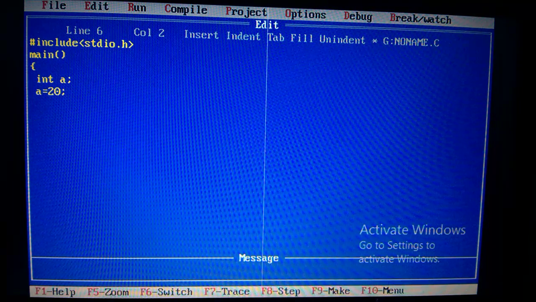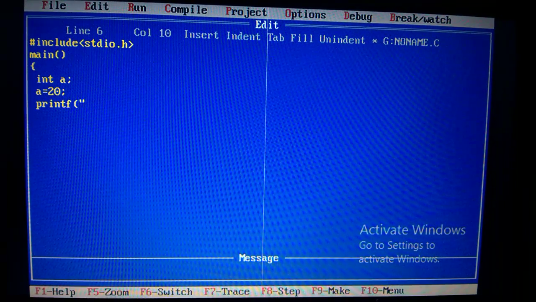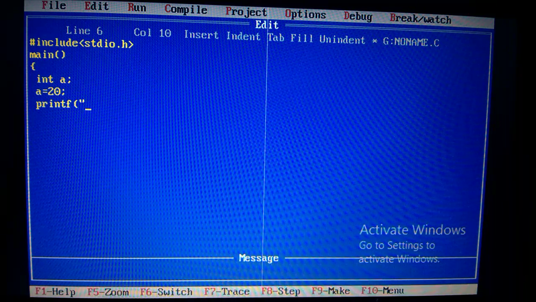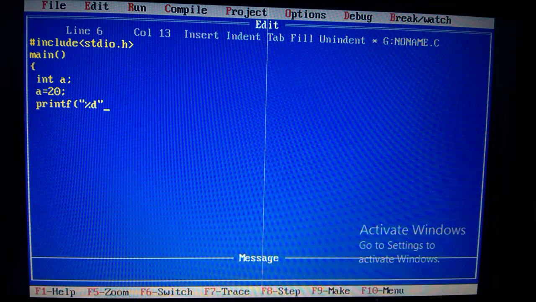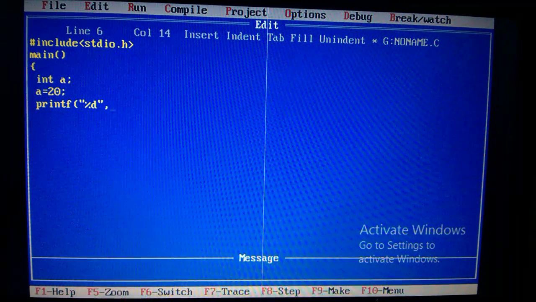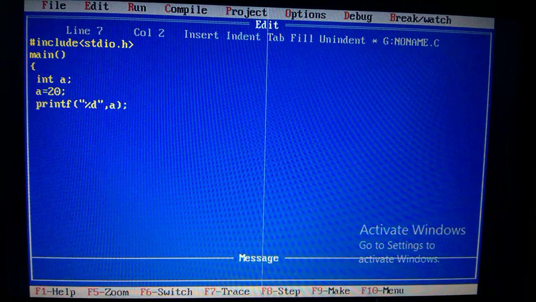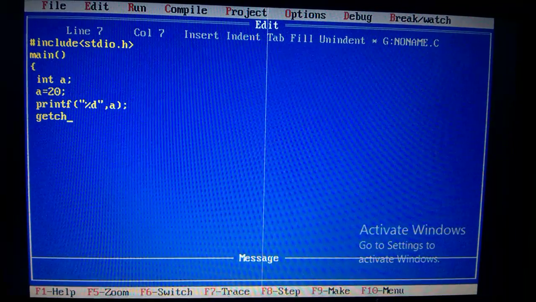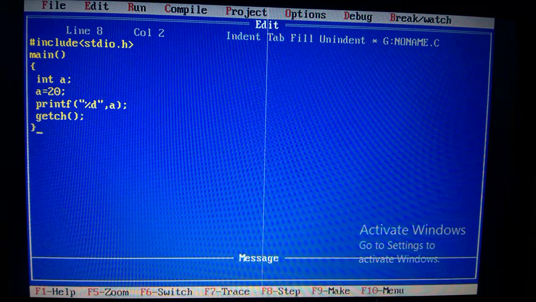In order to print the value on the output stream, we have to use the printf statement. I want to display the value instead of a variable name, so I have to use the control string. As it is an integer value, I have to use the control string %d, comma, and then the variable name in which the value must be displayed, and the getch function which holds the data until the user gives the instruction, and this ends our program.